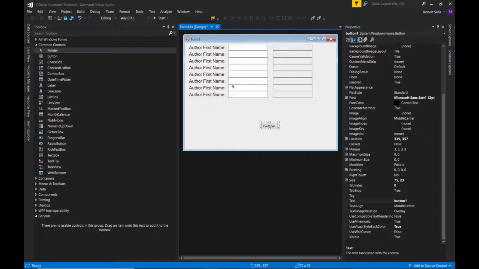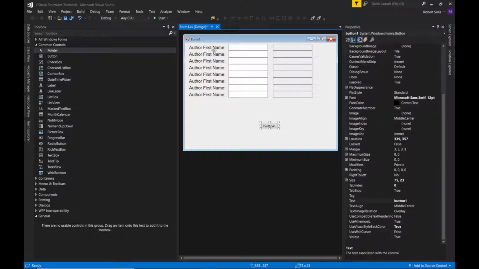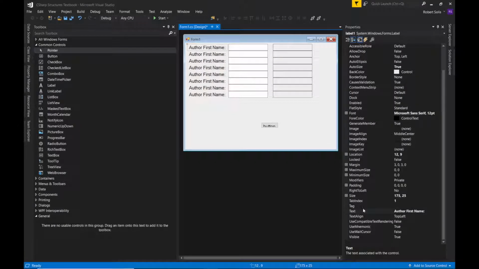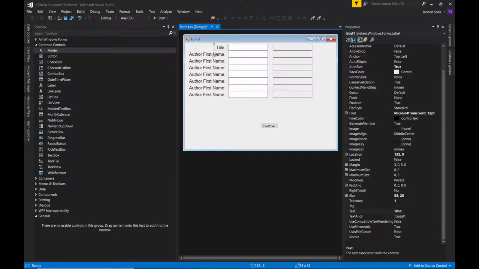All right, so let's say that I want it in this order. So I want the title. So over here, I'll change that text property to title. Actually, let me put a colon at the very end. And then I'll move this so it's right next to that text box, like that. The next item is first name, author first name. Okay, I've got that. Then author last name. So I'll change that word first to last name.